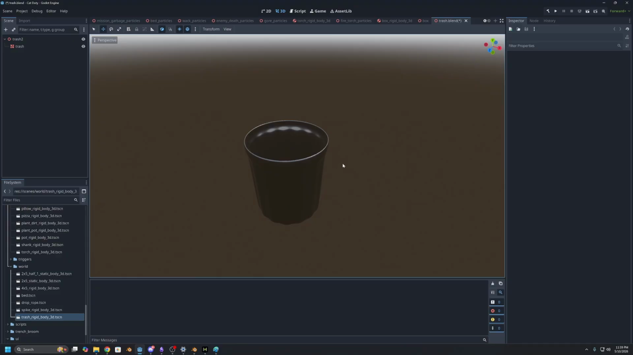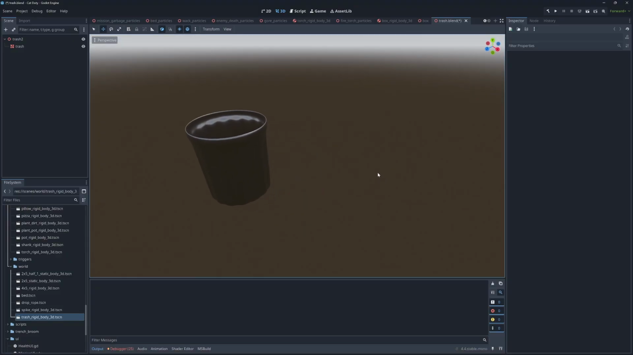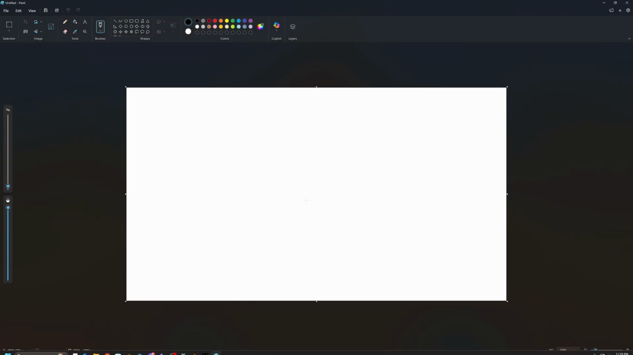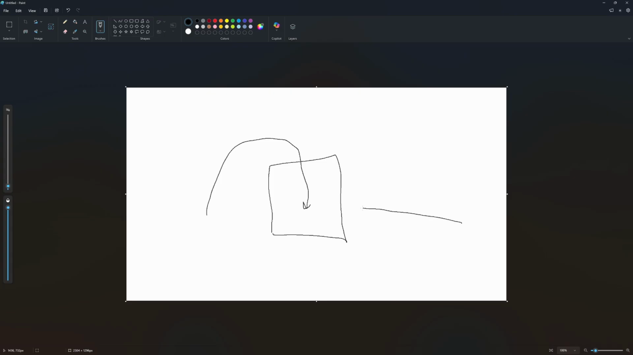So I've recently added this trash can into my Godot game, and I've been working on trying to create a mesh for it. I want this mesh to have this unique property of containing things inside of it. So when someone throws an object into it, I want it to be contained. But when somebody throws something to the side, I don't want it to go into it. So this mesh needs to be concave, similar to how a trash can works.